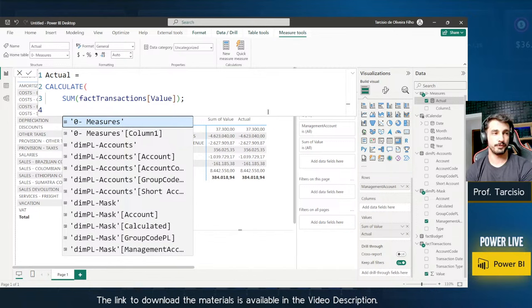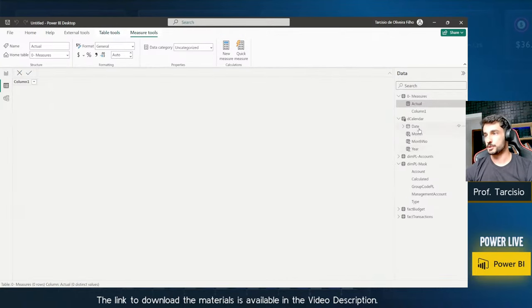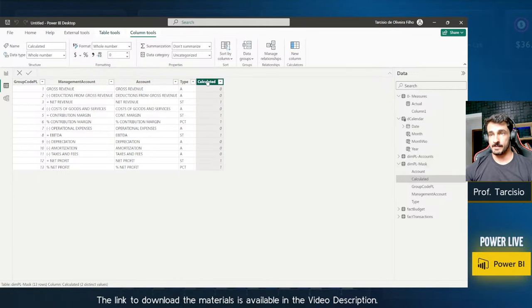So yeah, for filtering this, do you remember that we have that index column? We have the index column. I cannot show you right now. Yeah, let me show you. I will close this calculate. This will not change anything. But let me show you. As we are calculating the mask table for profit and loss, we have here the calculated column, okay?